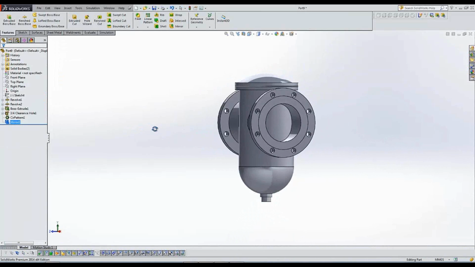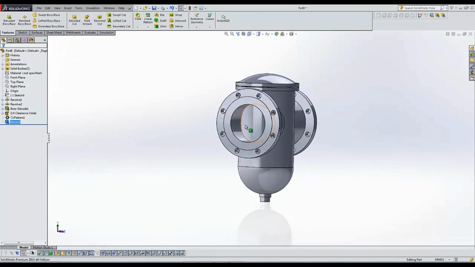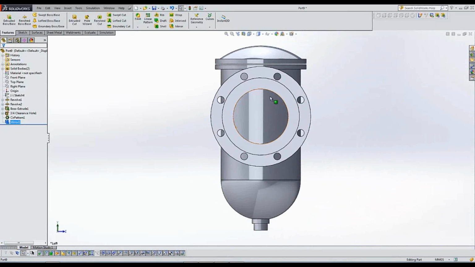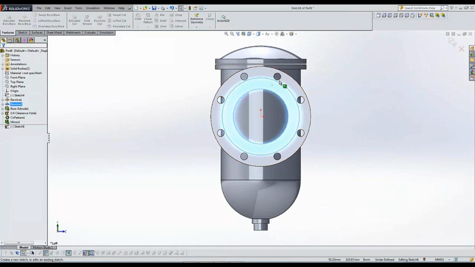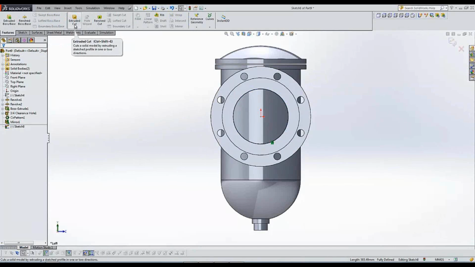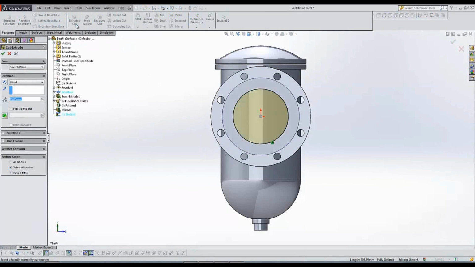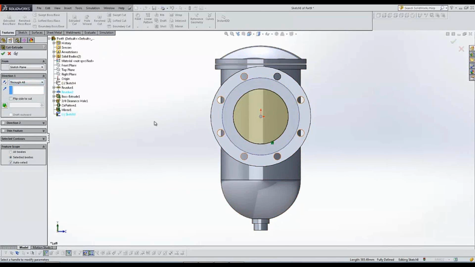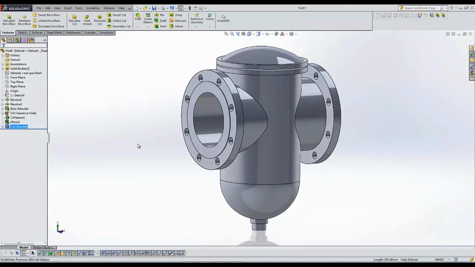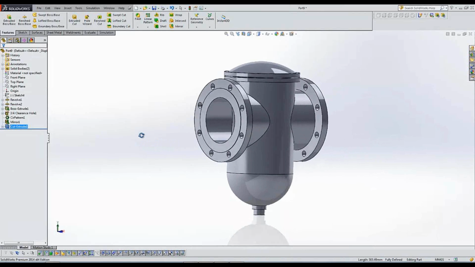As you can see, there is material inside that we need to remove. So we're going to do the same again: select the face and create a sketch. We're going to use the inside edge and use convert entities. We're going to go to features and select extruded cut, and for this we're going to use through all as the end condition. There we have it.